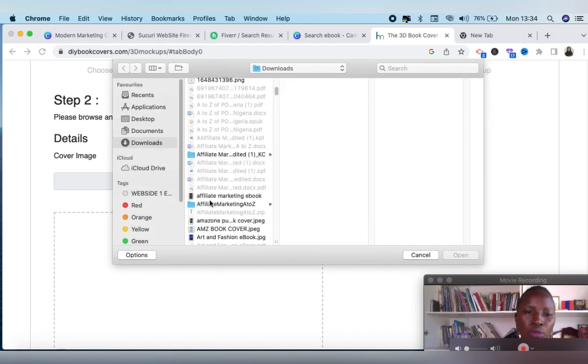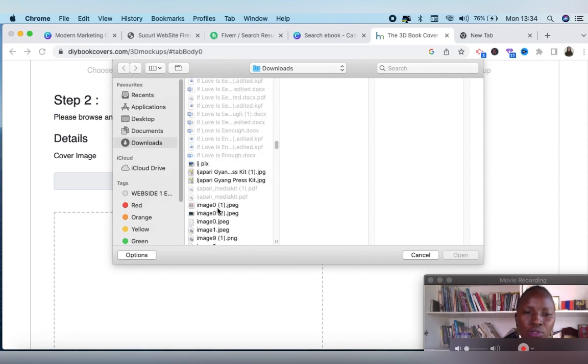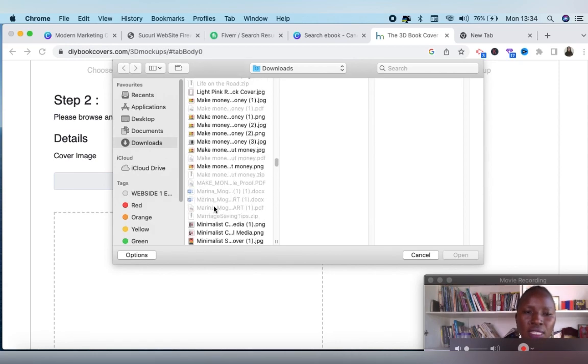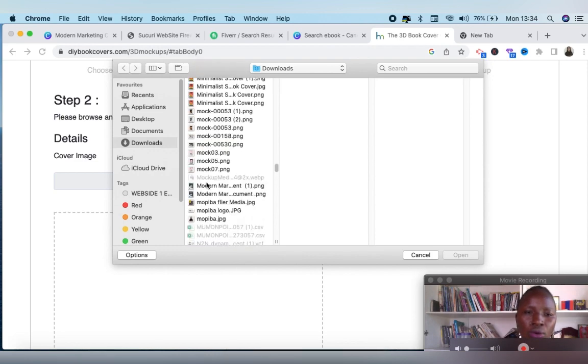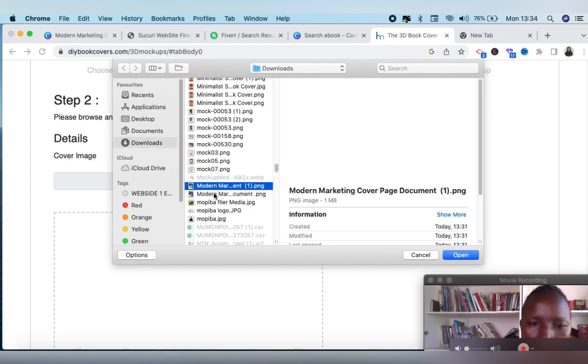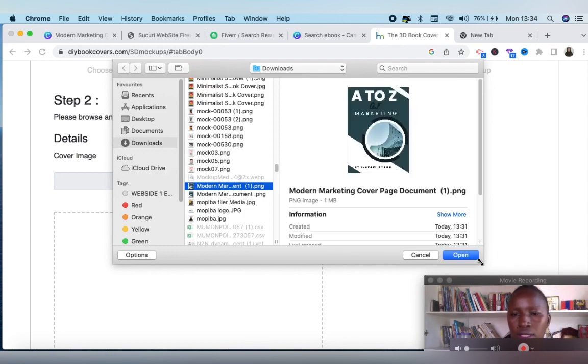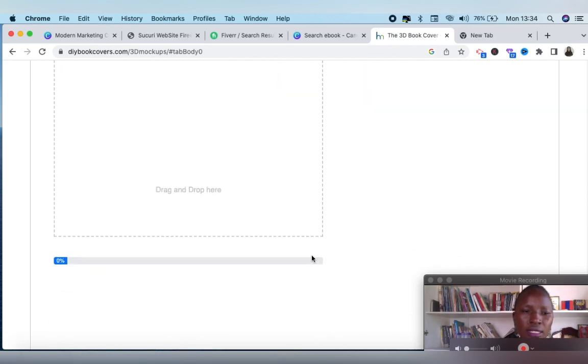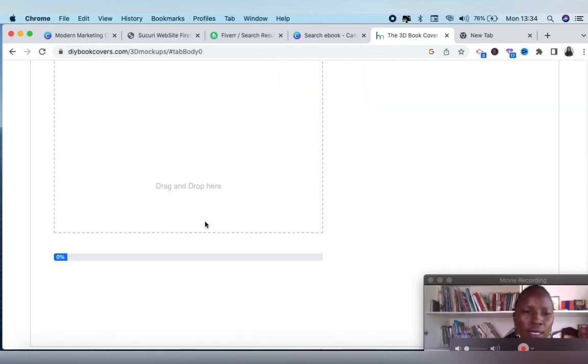Okay, so remember our book cover that we created, it was what? The name was mockup. So that's why I said it's always easier if you name it. Modern mockup, right? Okay, yes. So I'll click on open right here, and it's coming. So it's going to upload.